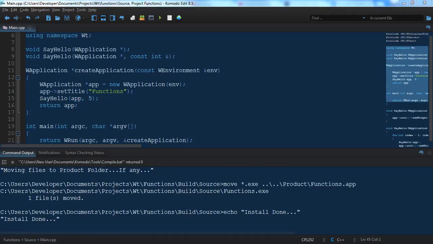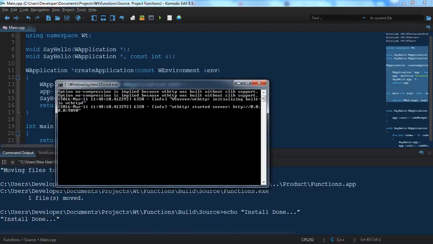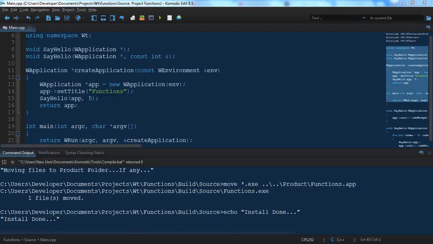The witty server is up and running. I'll show you this just in case. There it is. Closed it a minute ago. Okay, and let's do a refresh. And as you can see, all it did was display say hello 5 times, according to that for loop.